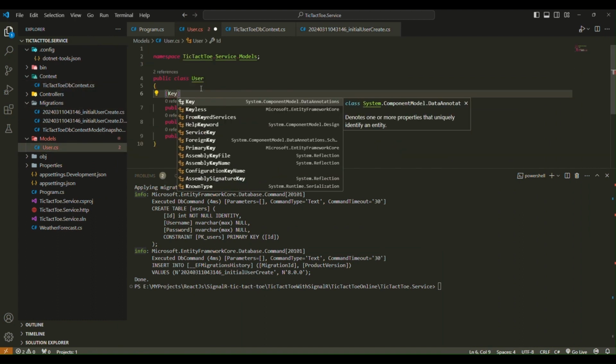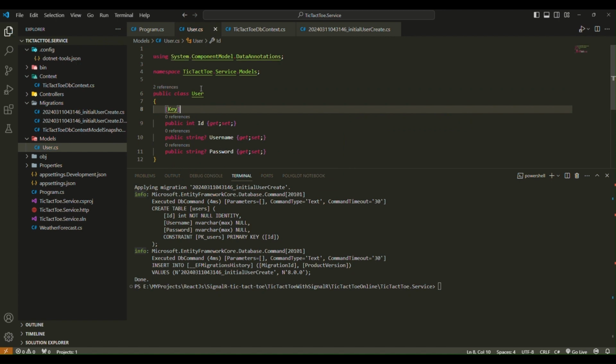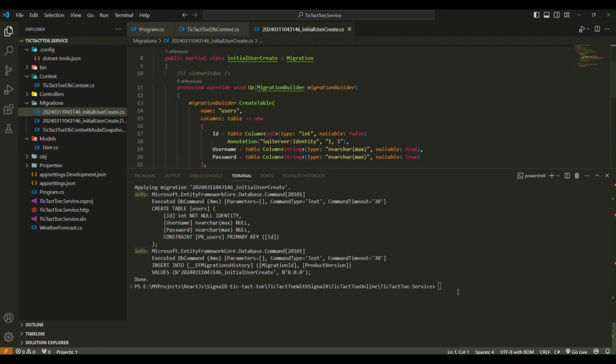I almost forgot to add the key attribute to the ID of the user. Let me add the key attribute to the ID and then update the database again.